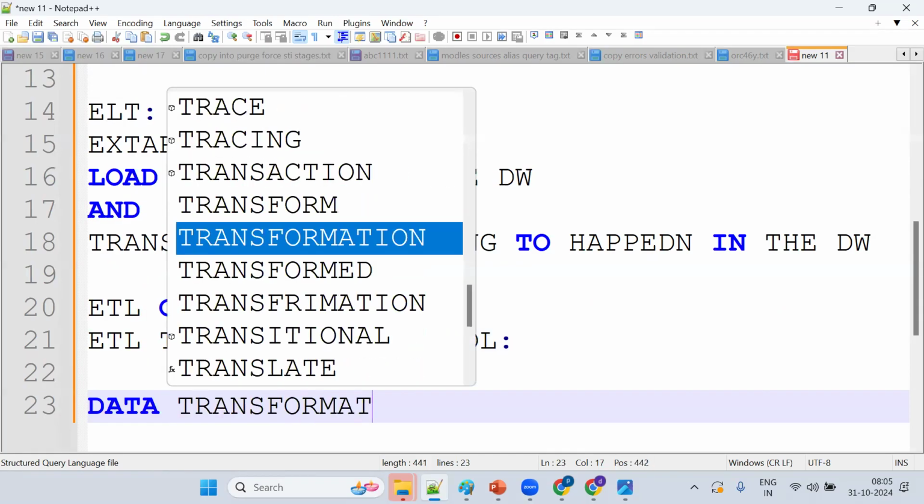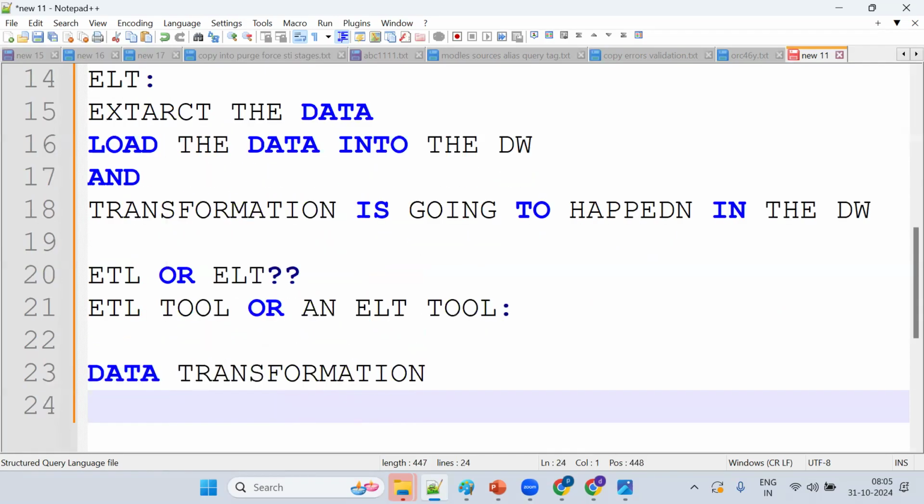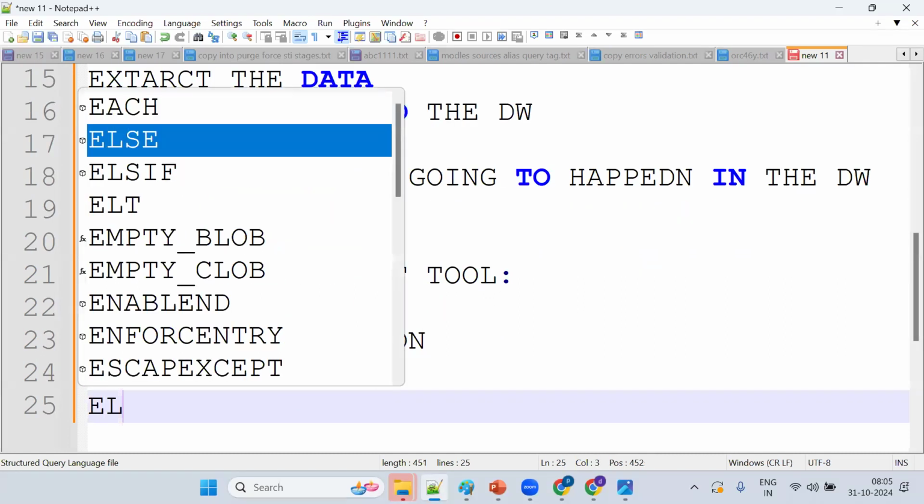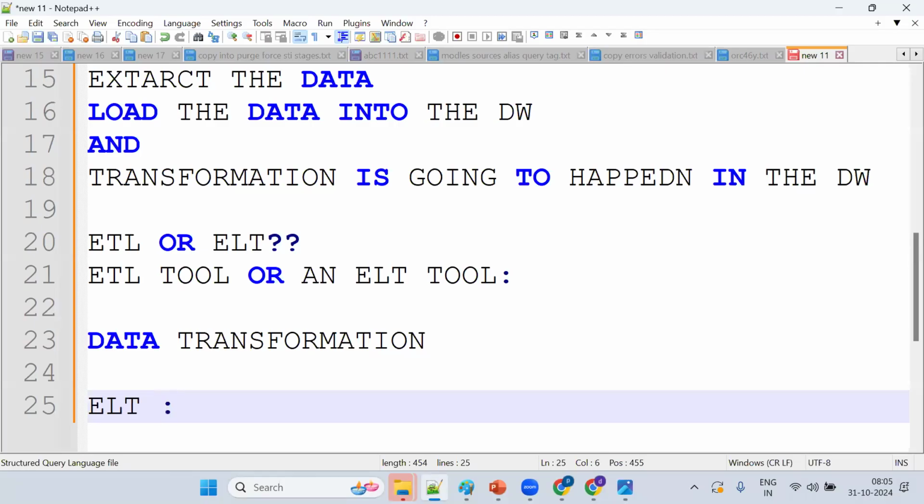So tell me, in real time right now, which approach is being followed in current market projects, ELT or ETL? The ELT approach is cost effective, because the transformation is not done in the ETL tool, it is done in the data warehouse. Right now, every company's projects are going on the ELT approach.